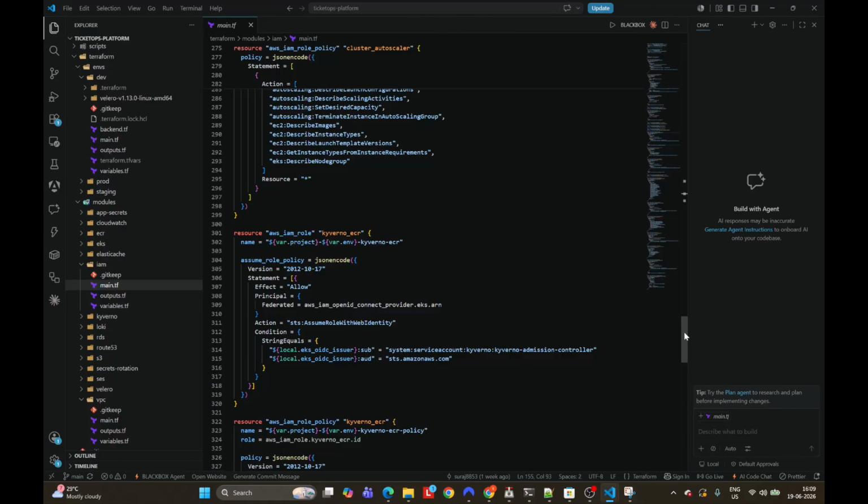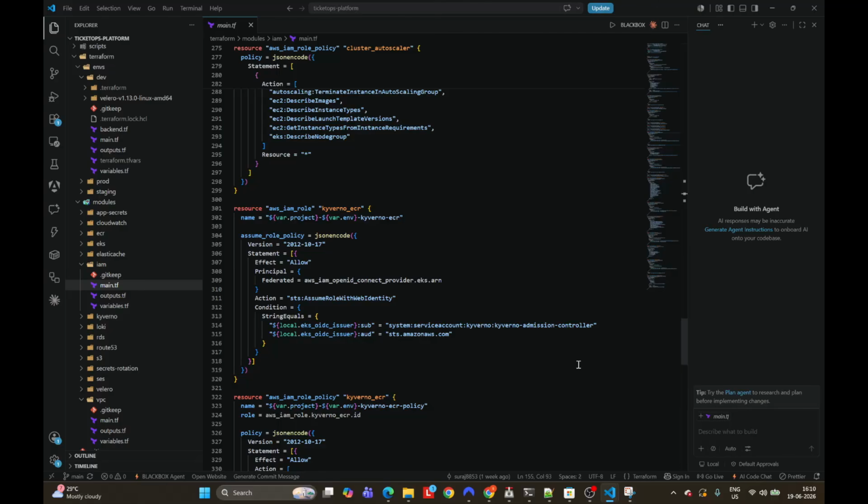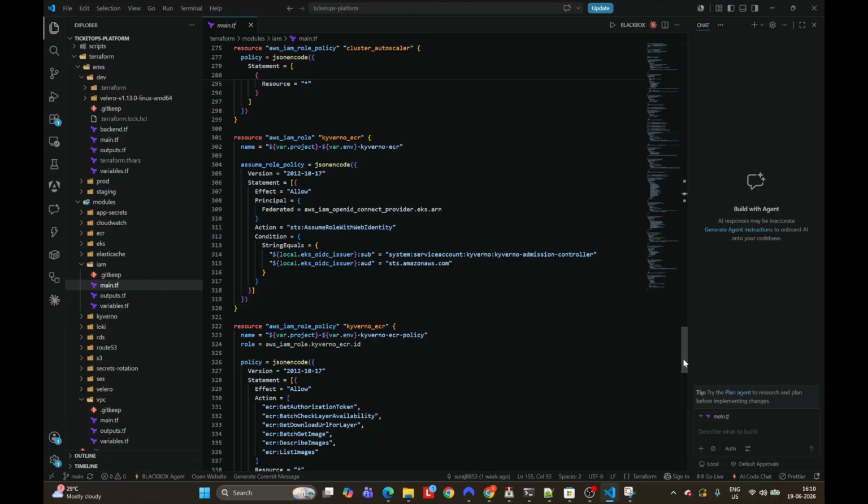Since we are using Cosign verification, it needs to check the image, whether it has been done correctly or not, meaning that the image matches the one it has signed in the ECR. So it needs access for that also. Sorry, first it needs to get access to the pods.